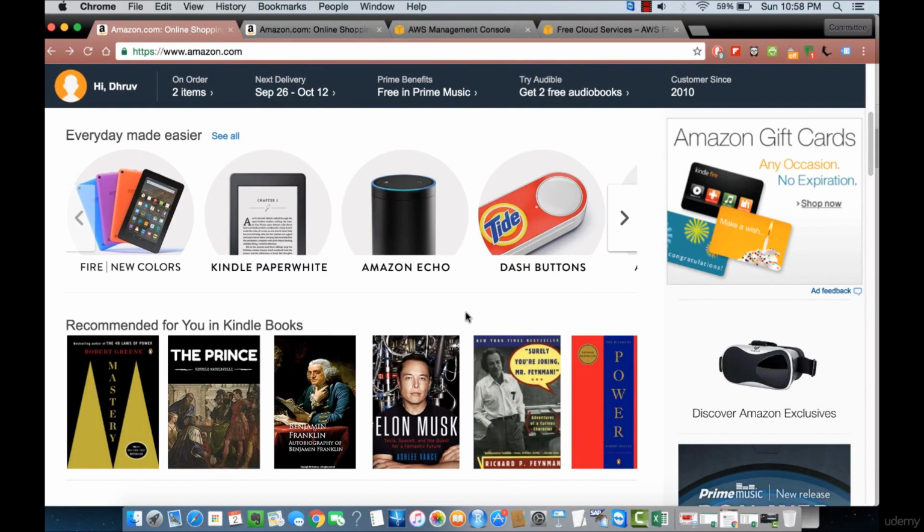Welcome back to this course. In this lecture, I will be introducing you to the major concepts of AWS, and the best way of understanding these concepts is to walk through how Amazon's own website uses AWS to manage its IT infrastructure.